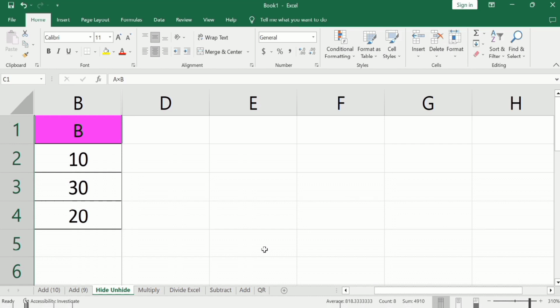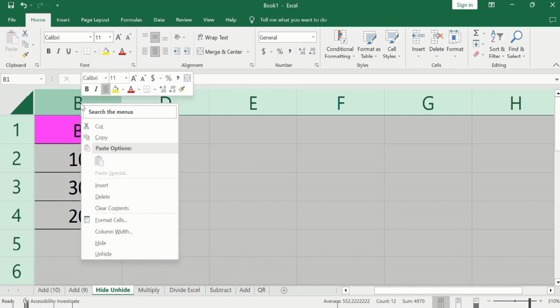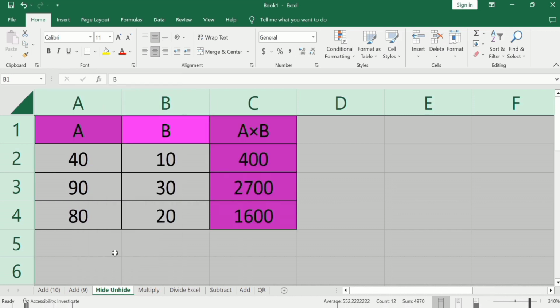Now instead of unhiding individual columns, you can use a simple trick. You can click on the upper corner here and place your cursor on any column, right click, and you will find the option of unhide. After doing that, you can see all the columns which were hidden will appear.